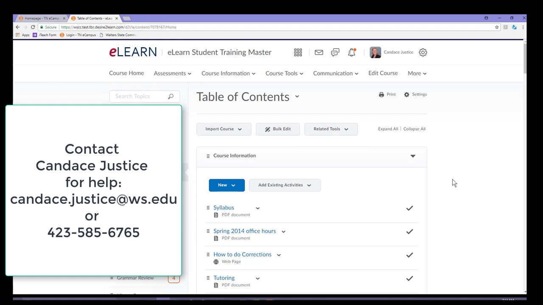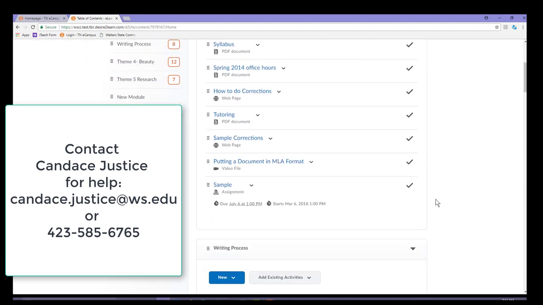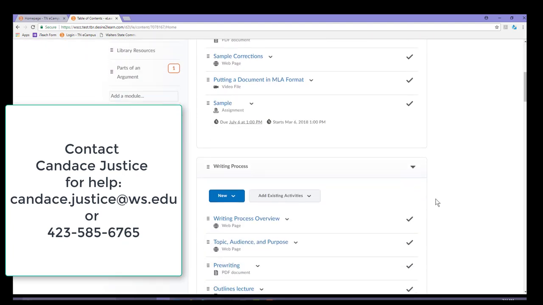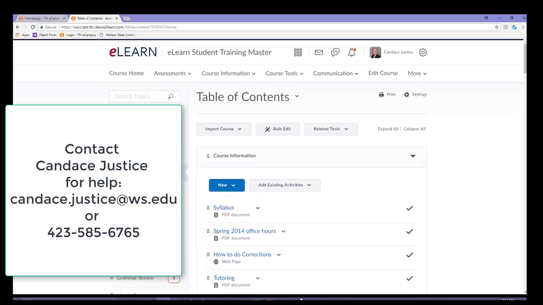So overall, this is pretty much the same functionality and the same use as the older version of eLEARN. It's just a newer look.